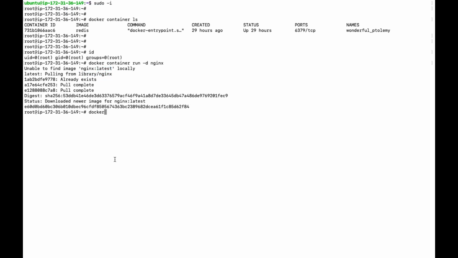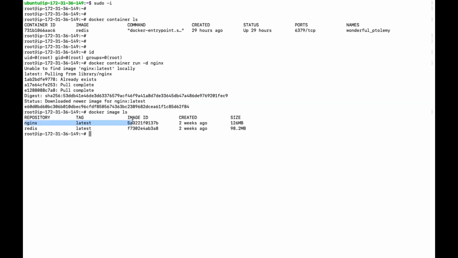Now if you see the newer, this states like nginx colon latest image got downloaded. We can check that using the docker image ls command. So if you see, the nginx image got downloaded. So if I want to run a container, I run it like this: docker container run nginx colon latest.